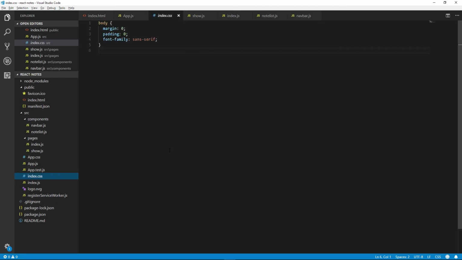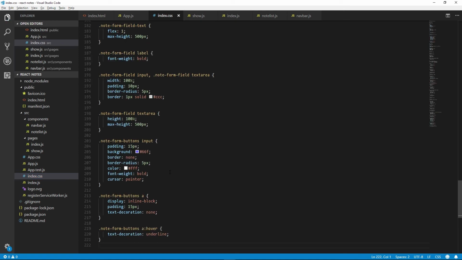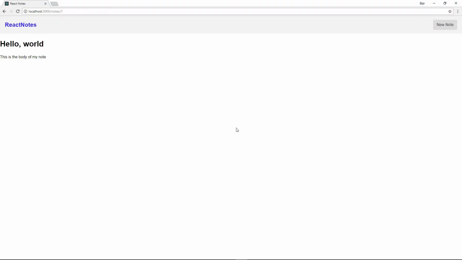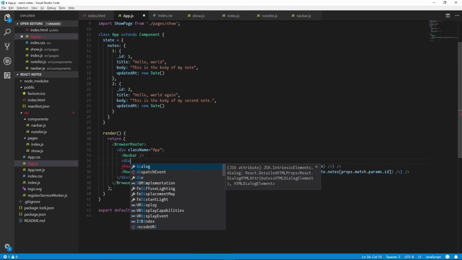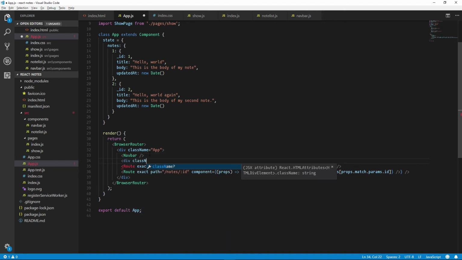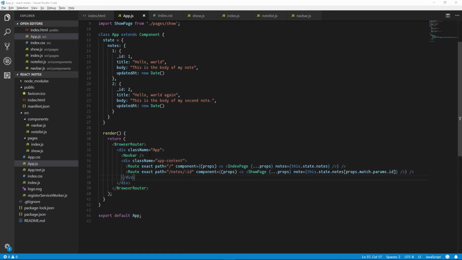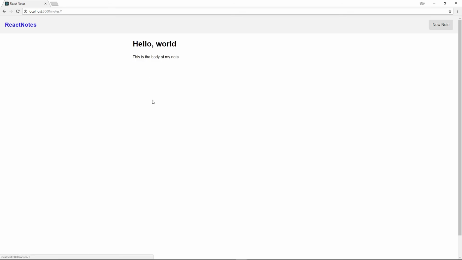And right now I'll quickly paste in some styles for our site. And going back, things are looking a little bit nicer now. We have a header and our links are looking a bit better. And one more thing, we'll add a quick div wrapper around our routes. For the class, I've called it app.content. And there, things look a little bit better.